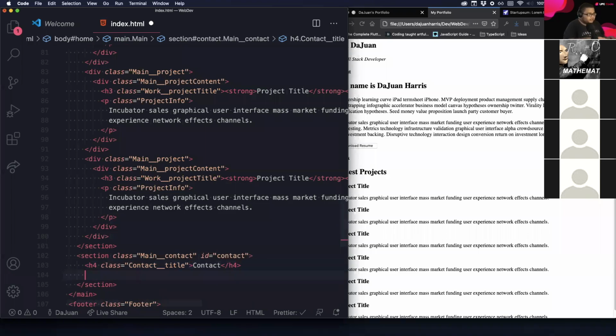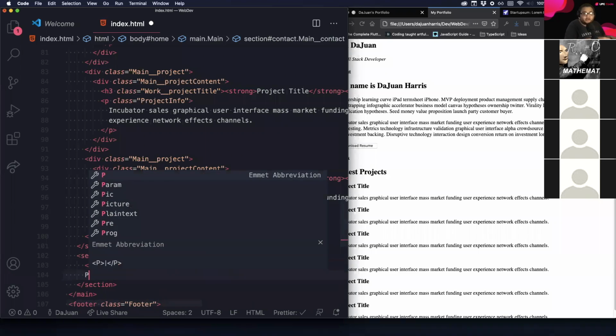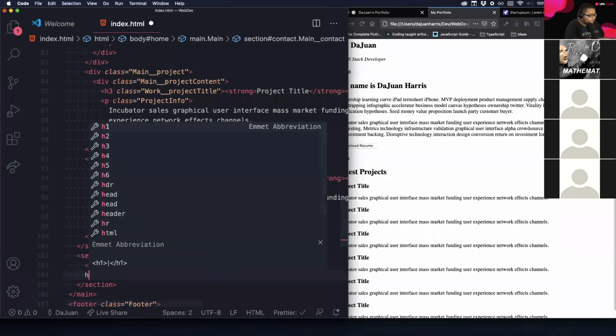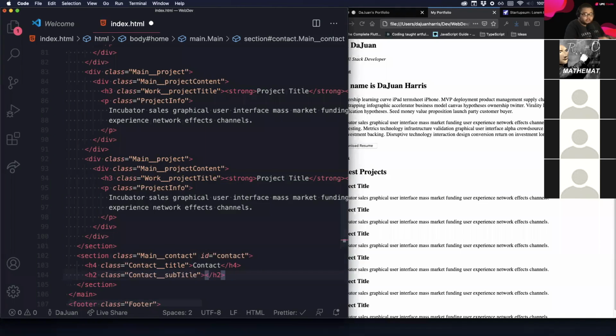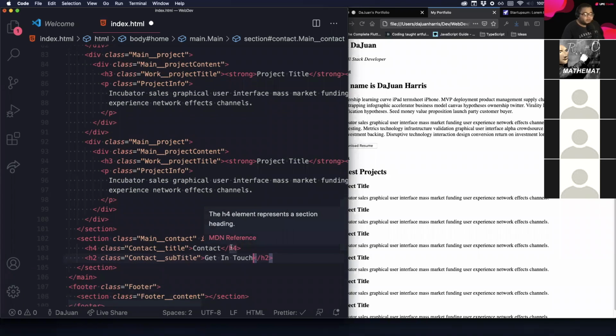All right. And then underneath that, we're going to have another paragraph, no, an H2 dot contact subtitle. And then there we're just going to type get in touch. All right, and then that's going to be it for contact, at least for right now.